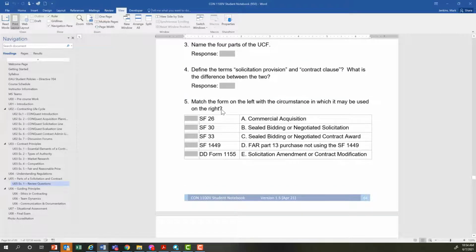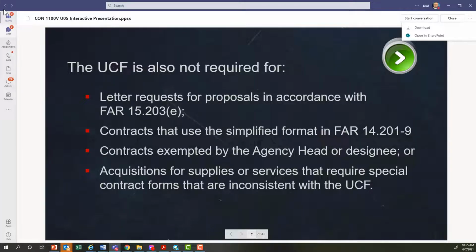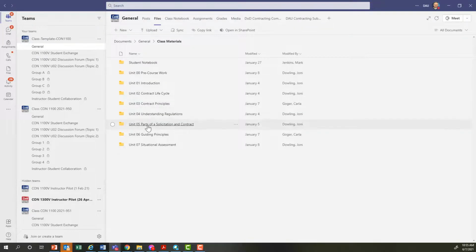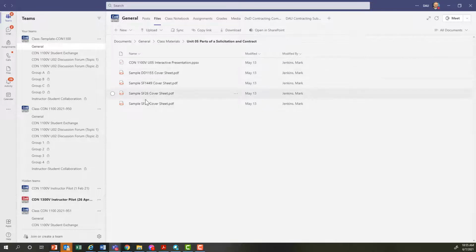They do have this matching exercise, and I think you saw that within MS Teams. Excuse me, let me get there again. I think you saw that within MS Teams we have these documents that are located within class materials under Unit 5 that they can access. Okay, so here are these various documents that are referenced there in the questions. They can look at those as well.